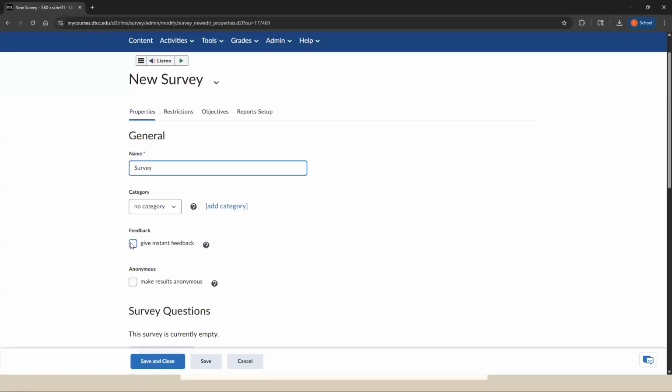The checkbox to give instant feedback will have feedback appear automatically on questions if you have written it in advance. So for example, if you have a multiple choice question where you ask students, what was the most challenging part of this unit? And one of the options is time management. When a student selects that option, your automatic feedback would pop up saying, I see you're having trouble with time management. Here are some resources to help you.